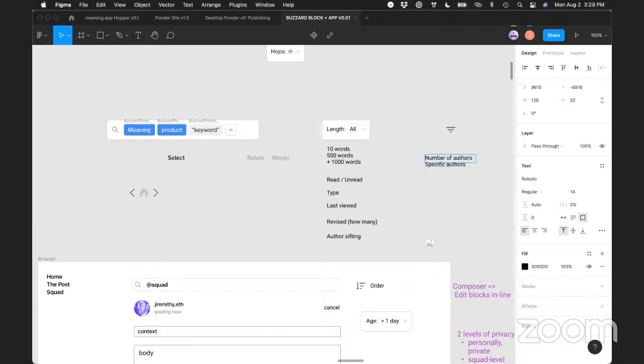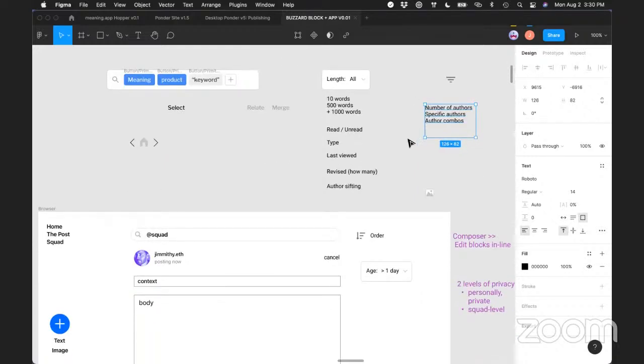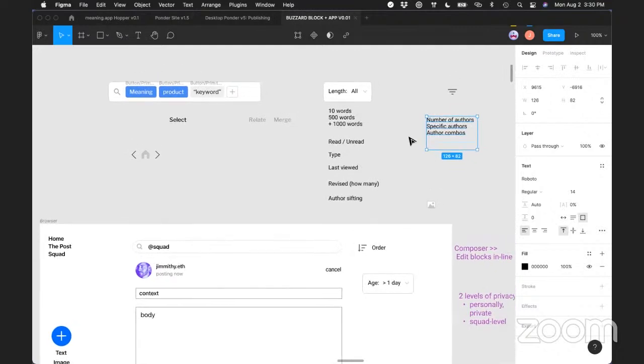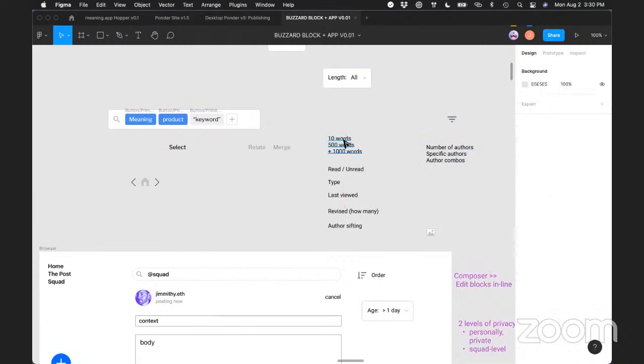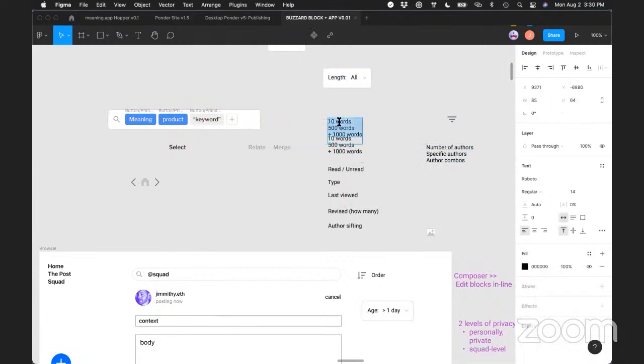And then, so, combos. Yeah, this thing gets wild really quick. Okay. And then red.